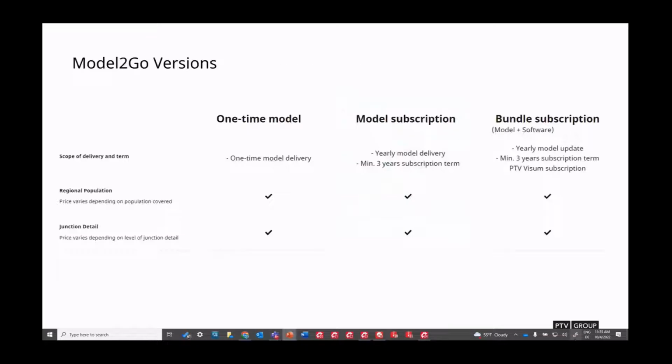All right, so what are the different versions of Model2Go? Basically, you can buy it one time. You can buy a Model2Go network and work with the team to get it delivered for you. You can also sign up for a subscription where you'll get yearly updates to the data. And you can also do it bundled with vZoom, because you need vZoom in order to edit it and use it, basically. You could always buy it and export it into something else, but if you want to really make use of it, it makes sense to drop it into vZoom because it's a modeling tool.